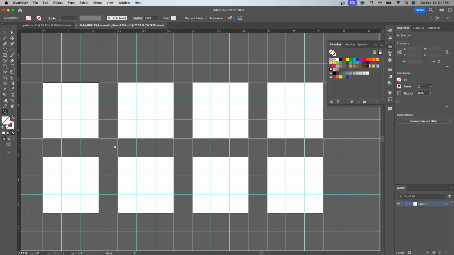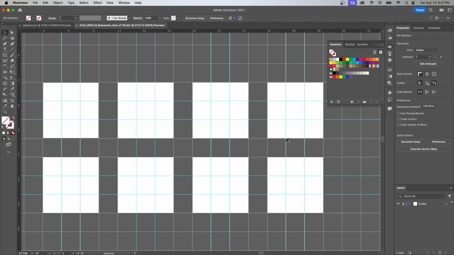Cool. All right, so we are set up with our artboards split up into 9 slices. I'm going to go ahead and rename this layer Guides and then lock them. And then that way I can't touch my guides. And I'll start a new layer, and this will be the layer I put my shapes on.